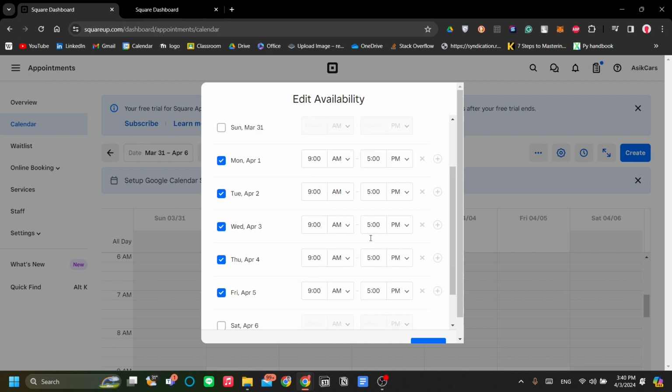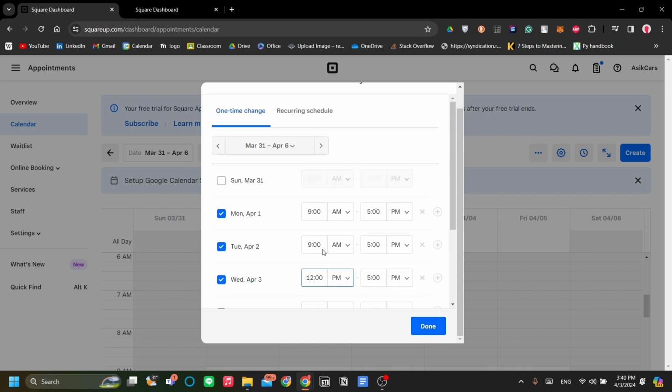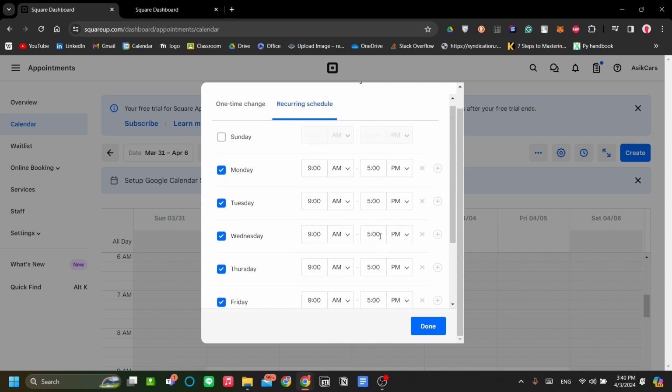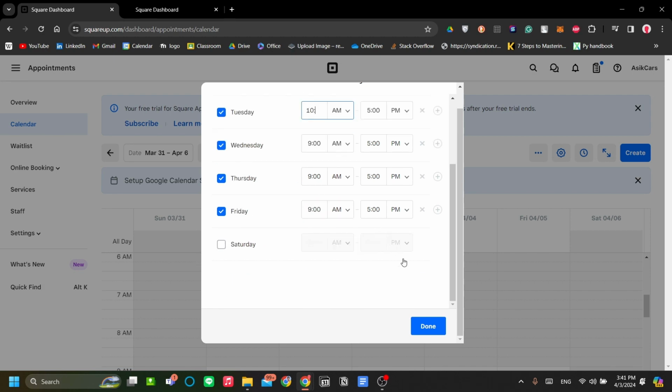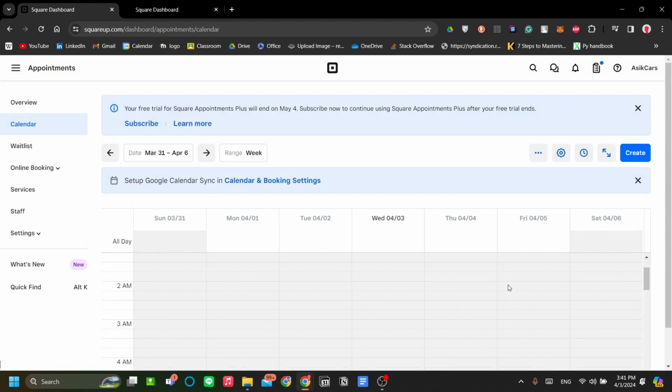And you can change your availability over here. Now you can change your availability outside of the working hours, but in this case, let's say for example, on Wednesday this week, we are only available from 12 p.m. because we might have a maintenance, and that is a one-time change, right? If you have a recurring change or a recurring schedule, let's say for example, from now onwards, our store will open from 10 a.m. on a Tuesday, you can do that in the recurring schedule option. So that is how you edit your availability.